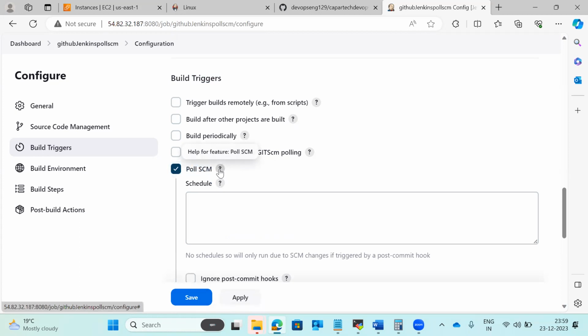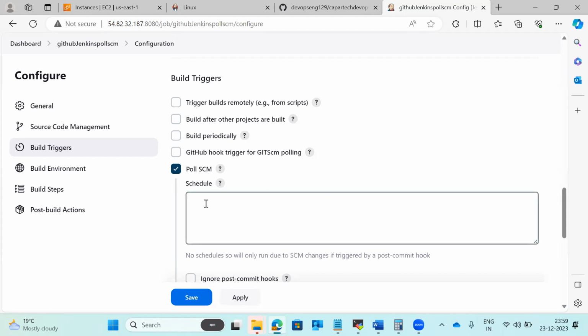Now, in order to check what poll SCM is, if you just hover on the question mark symbol, you will get to know that when you choose poll SCM, you have to provide a schedule. As I explained, in poll SCM, Jenkins is going to poll for the latest update in the specified repository, which will be known by using the repository URL. The polling will happen at a certain regular interval, and the schedule for that regular interval has to be put in this specific box. It's a kind of cron job, which will lead this Jenkins job to go and perform the poll.